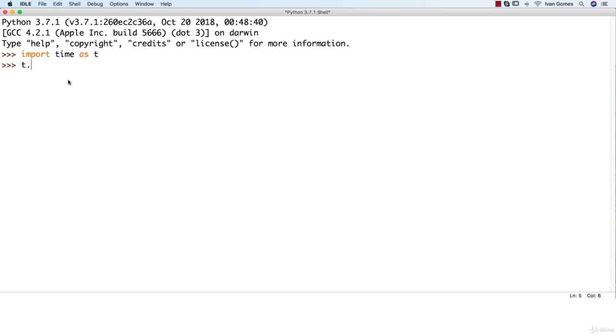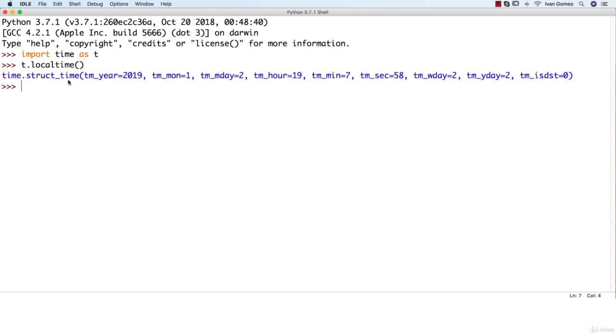So I can just type t, which is the name I just chose, dot localtime, open and close parentheses. What we see here is the exact time right now when I'm recording this video. So we have year, month, day, hours, minutes, seconds. We have the weekday, the year day, and the 0 means I'm not currently on daylight savings time. As you can see, today is Wednesday, January 2nd, 2019, and right now it is 7:07 p.m. 2 for the weekday stands for Wednesday.